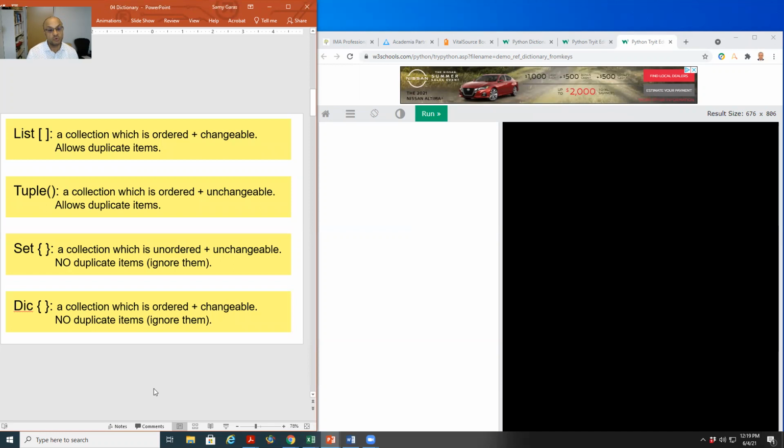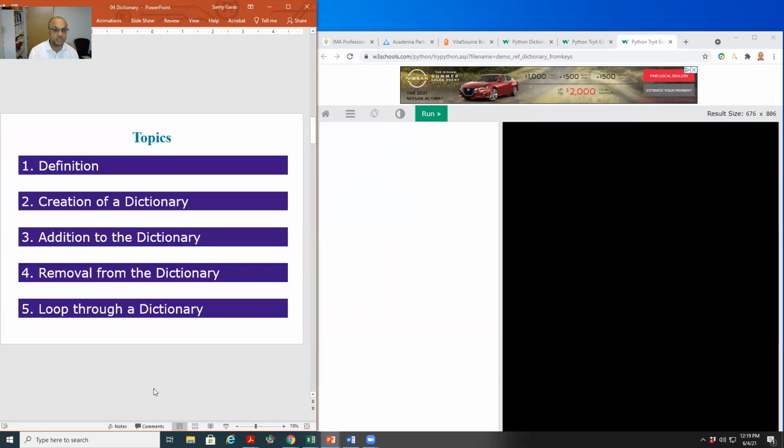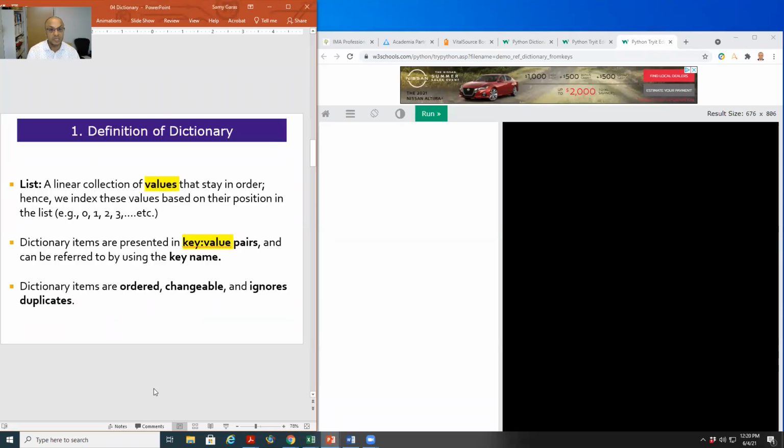And now we need to set a definition for dictionary. What is the dictionary in Python language? How to create a dictionary, how to add new keys to the dictionary, how to remove some of the existing keys, and then how to go through the dictionary to do extra work.